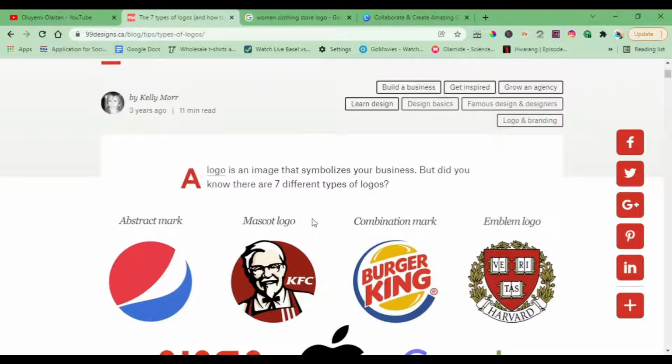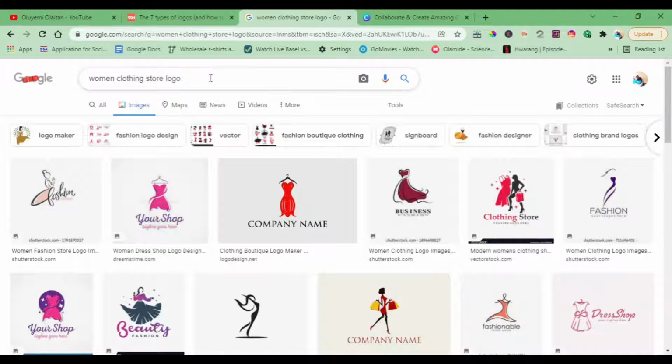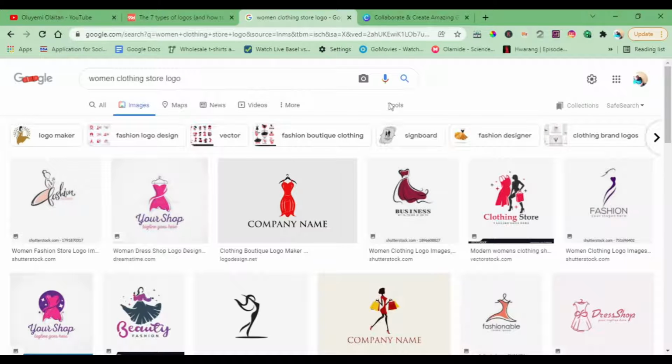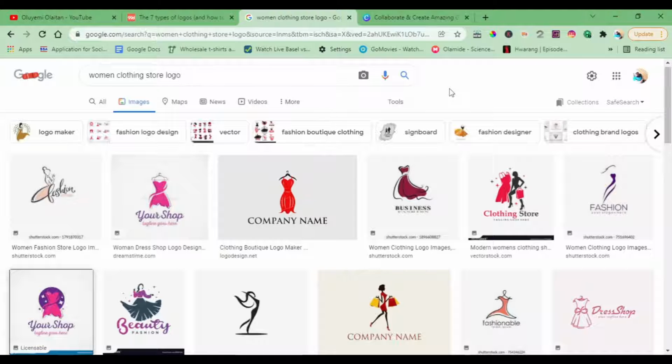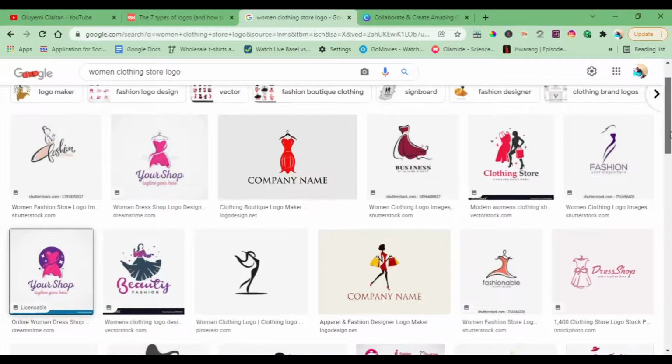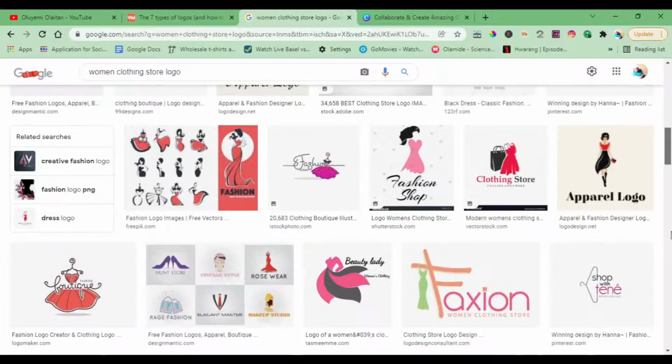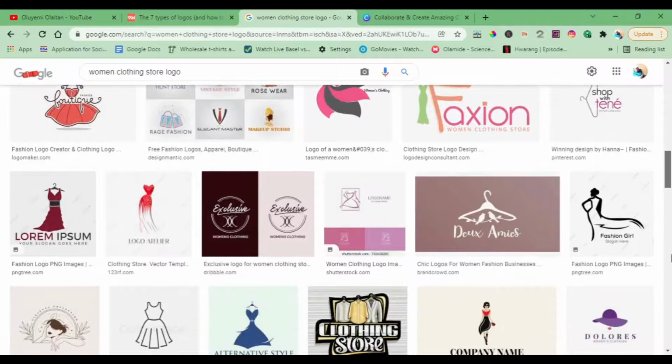We have different kinds of industry out there. Whichever industry you fall into, let's say you want to design a logo for the clothing industry, so right here I have clothing store logo. I actually want to find out the way the fashion industry designs their logos. When I type this, I have different kinds of results that pop up. Here I have a dress representing a women's clothing store. That means if you are designing a logo for a clothing store, you have to look for an icon or something that will represent a women's clothing store.